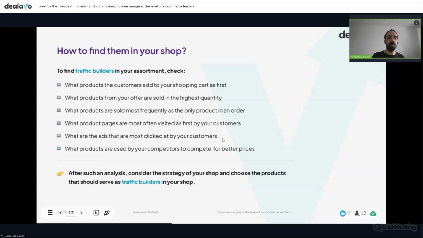And the last but not least, coming back to the list, if you have products that your competitors are fighting with you using the price, probably those are the traffic builders. But one more disclaimer: this has to be the competitors that you believe have some strategy, because if there is somebody who is fighting with all their products, this will not be a good indicator. But probably you have two, three, four good competitors that you believe in, that they have a good strategy.